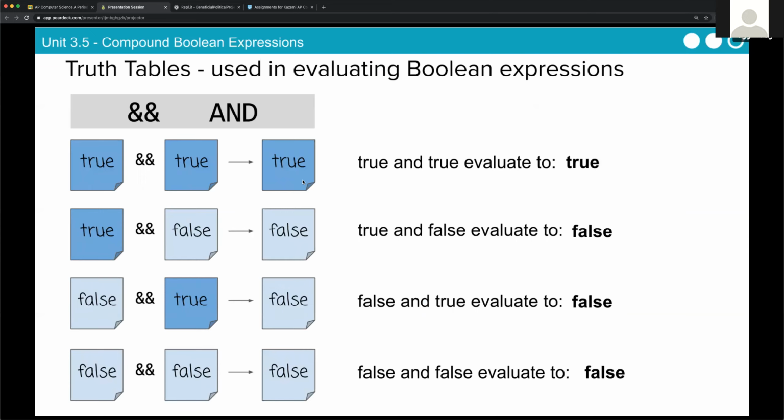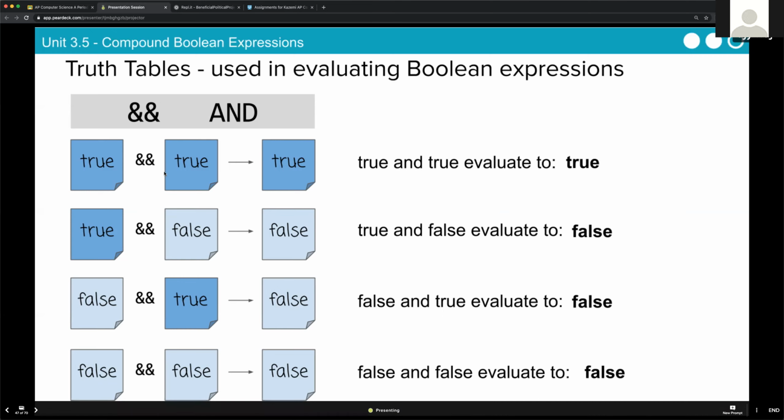Remember, these operators are used to join two or more Boolean expressions. So you'll notice that on the left and the right-hand side of the and, you'll have Boolean values. Okay, so true and true is one example that we could have, and that would evaluate to true. You'll notice that you have all four different combinations that you could have: true and true, true and false, false and true, false and false.